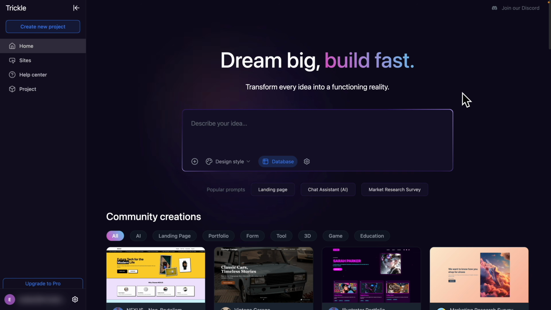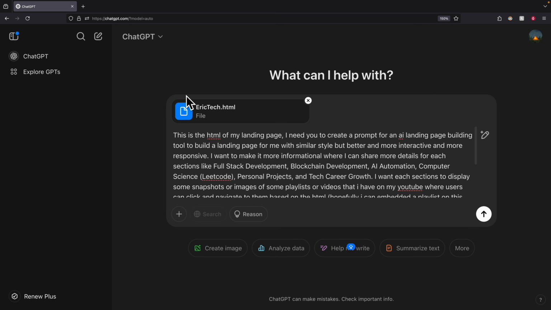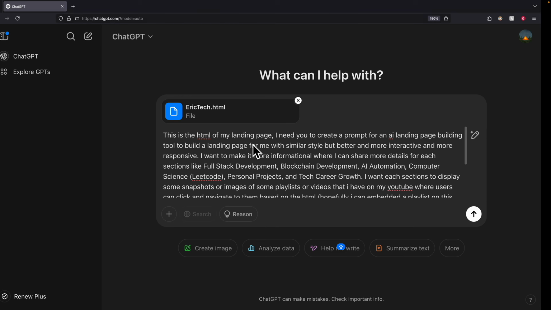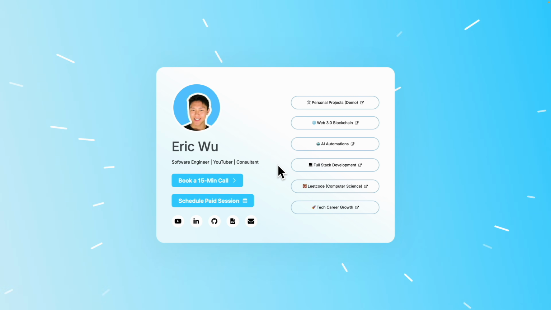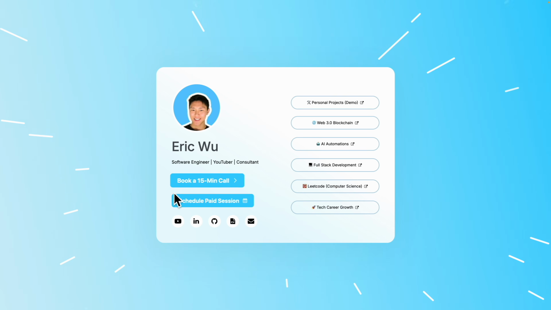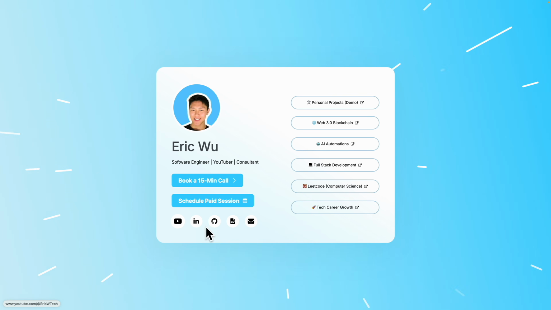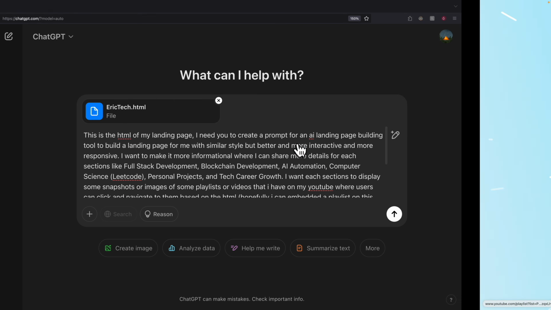We have the prompt. And then what we need to do is navigate to ChatGPT. And here I basically pasted the HTML file for my current landing page that I need to improve on. And here you can see on this landing page, we have the title, we have a few links for scheduling calls, as well as a few links for the playlists on my YouTube channel. So what we can do is copy this by saving the file as an HTML file.